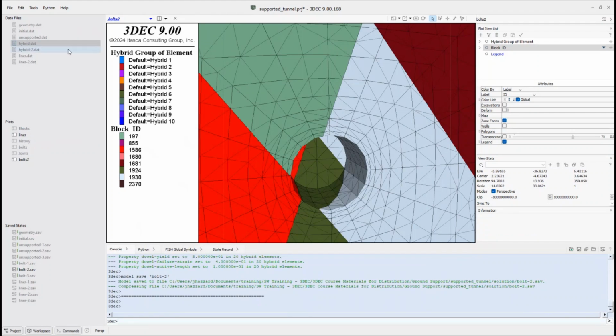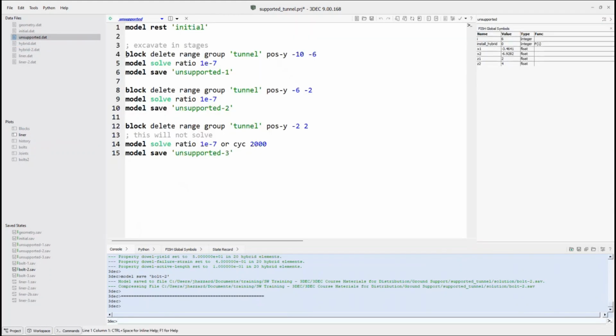I didn't talk about it in detail yet, but if you go back to the unsupported data file, you will see that we use the command block delete. What this does is it completely deletes the blocks. They're gone forever. Obviously, they have no effect on the model. You can't bring them back. They're basically gone. That's fine. But imagine a situation where maybe you were doing some excavation and then you wanted to backfill. This is very common in mining.